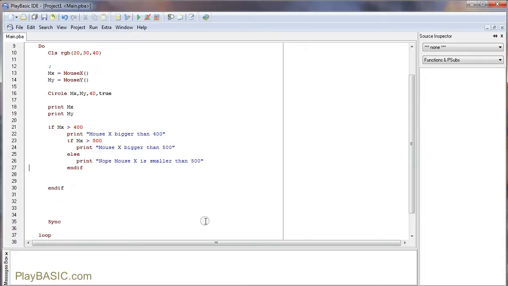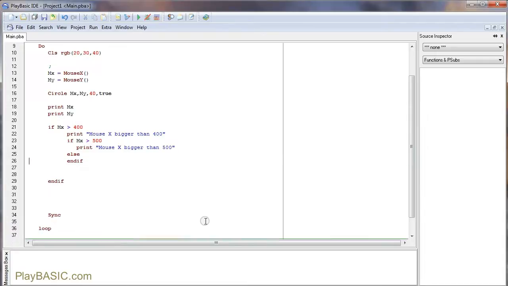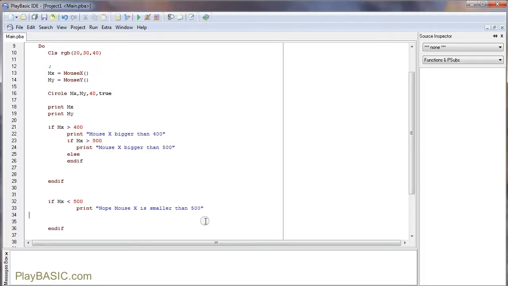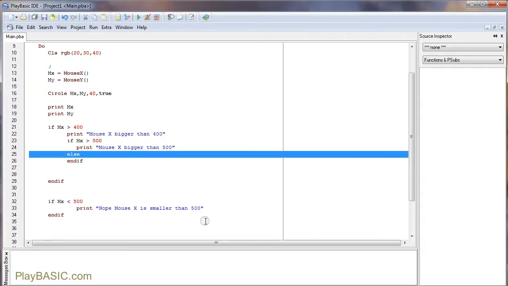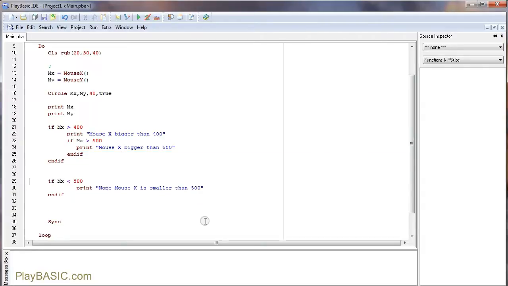We could do that like this. We could use a second comparison. We could split the logic up really. We could go mouse X, if it's smaller than 500, we'll print that message. We don't need the if else message here at all. So we'll actually get this message here printed all the time, provided the x coordinate is less than 500.